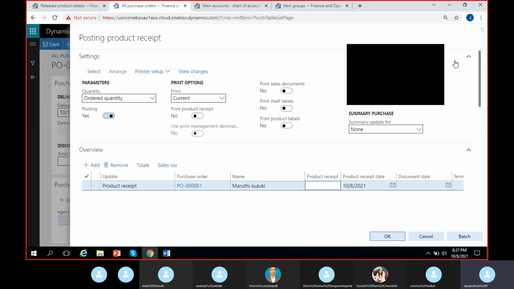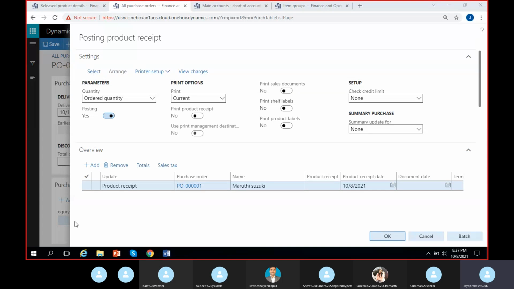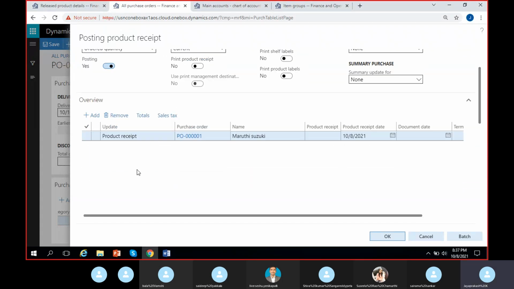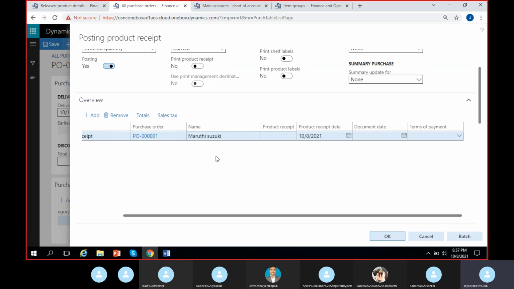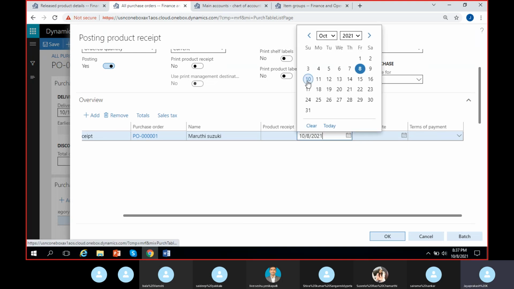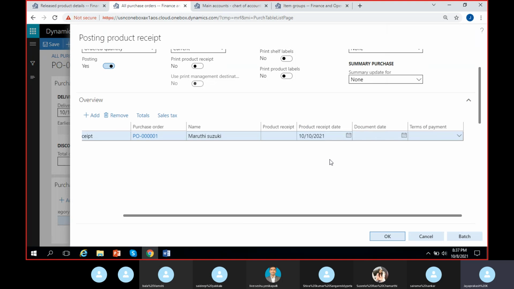Came back. So once clicked on product receipt, I can see this product receipt here. In the product receipt, I can see the same details, PO number and the vendor name, and the product receipt date you can give. So assume that we are receiving the goods on 10th, right? So 10th on Sunday, we have received it to the warehouse. So I gave it as 10th here. Then one important thing is this one, product receipt number.